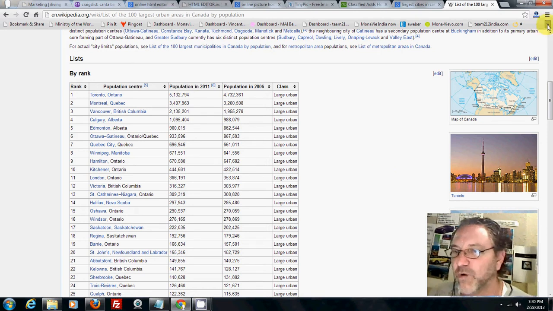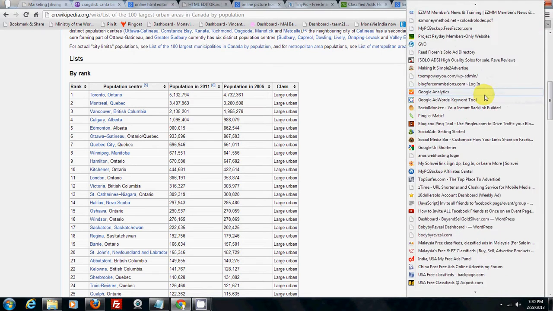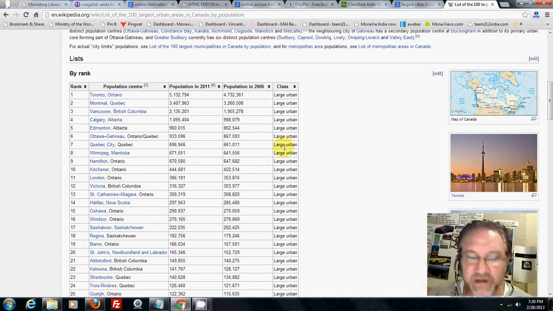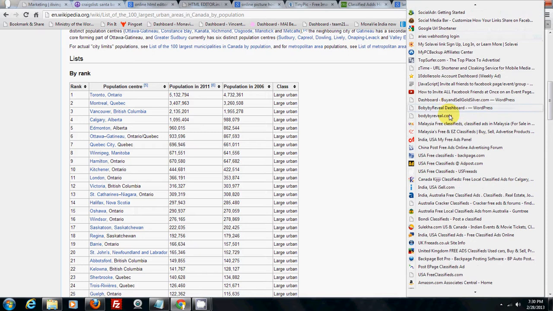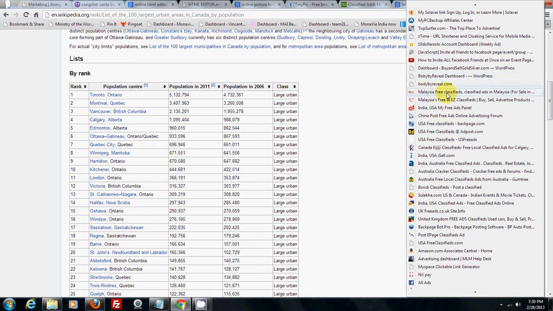Hey, look. This is in Google Chrome, and you've got your bookmarks on every site. I'm going to scroll down here. Look, you guys, I've done my work. I know right here Malaysia. I've got Malaysia here, I've got India here. Of course, I don't post there anymore. I've got China there. I've got U.S.